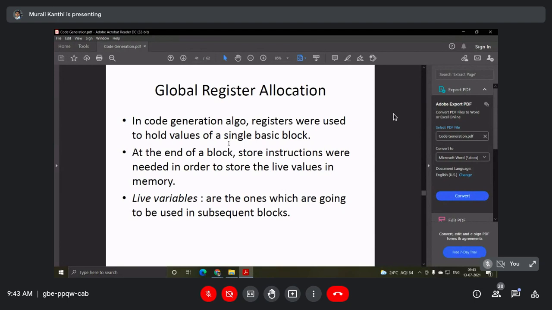The connections show the information flowing from which block to which block. Already you have seen that, it is data flow analysis. First of all, these registers were used to hold values of a single basic block. At the end of a block, store instructions were needed in order to store the live values in memory. We have seen live variable analysis, reaching definition, dead code elimination, different terms in data flow analysis. So here also the same thing.